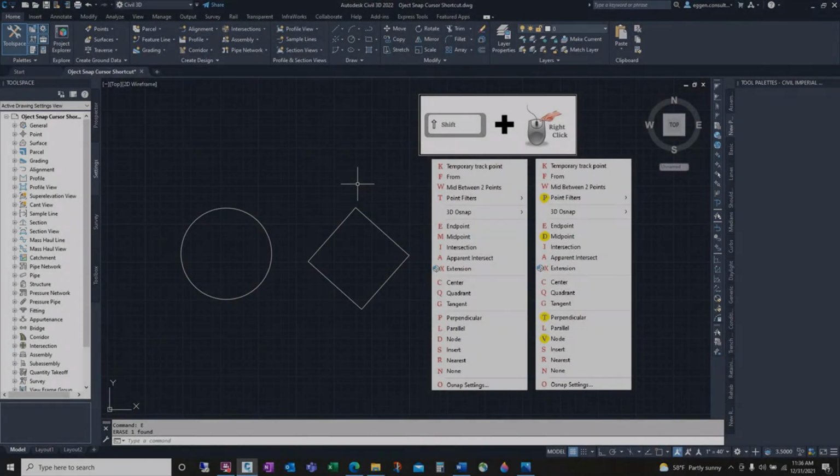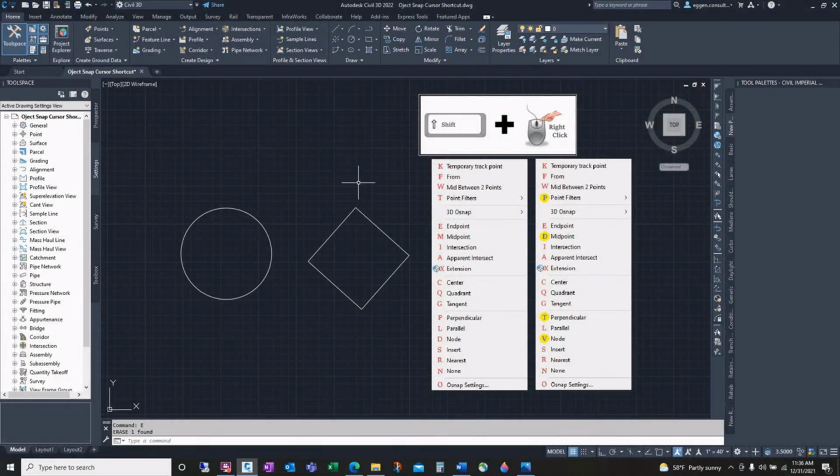Hello and welcome. In this video, I'm going to show you how to use and customize your Object Snap cursor shortcut keys. That is short for your Shift right click Object Snap menu.